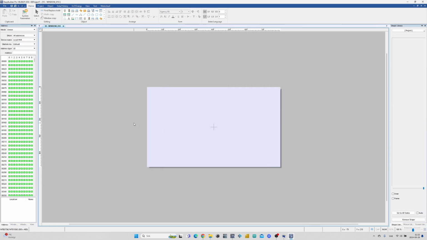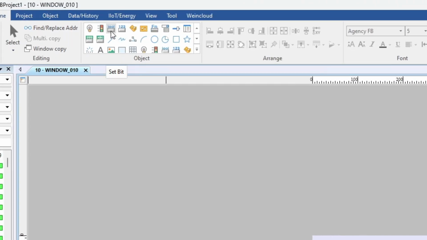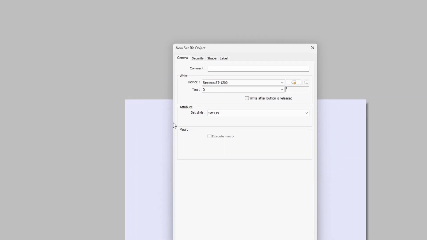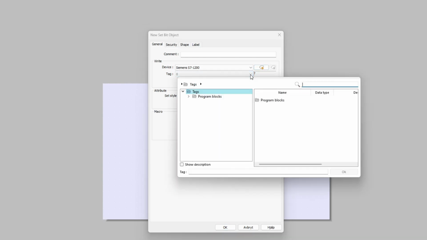Now we can start designing our HMI. To add an object, we can choose from the menu here. I am going to add a setbit button to my screen. Under the right option, we can add a tag from our data block. I will add my start counter tag to this button.